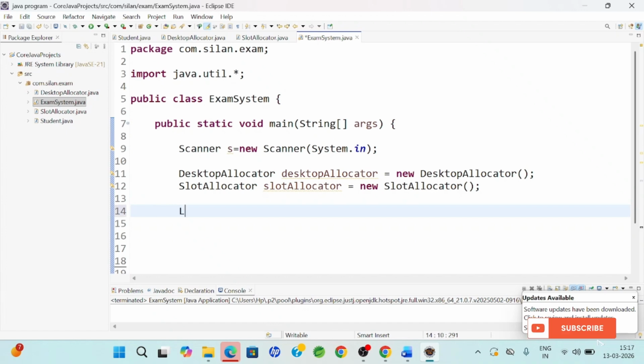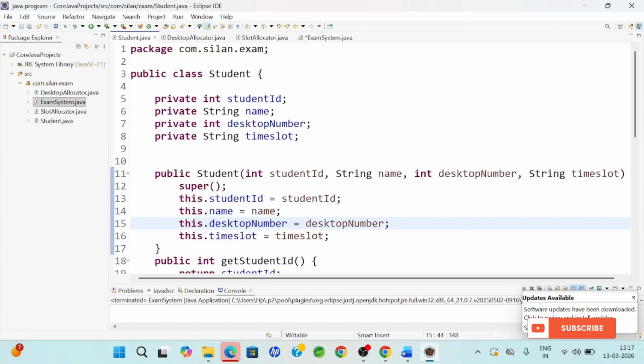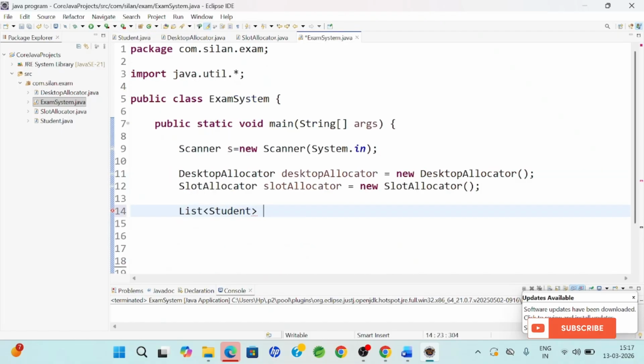Then one list I am taking. Which type of data will I give? Student type of data, because our Java bean, basically in the Spring framework we can say it is a model component, Student.java. Student type of data, because the Student class contains four data members: student ID, name, desktop number, time slot. So this type of data I will take, so I am creating a list. Let my list name be students equals new ArrayList.